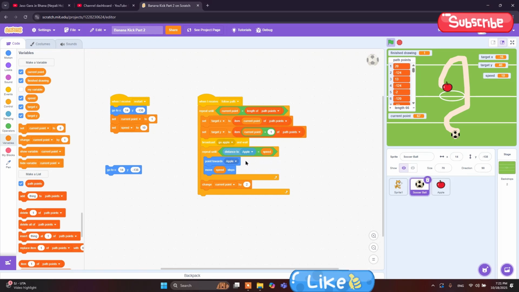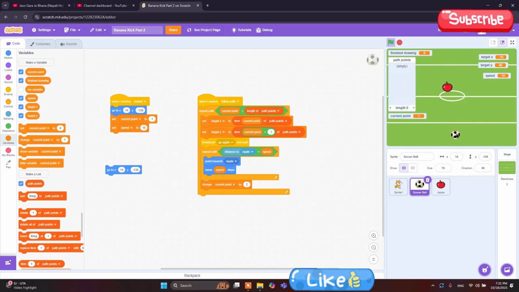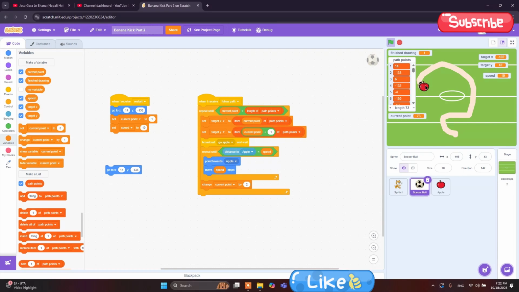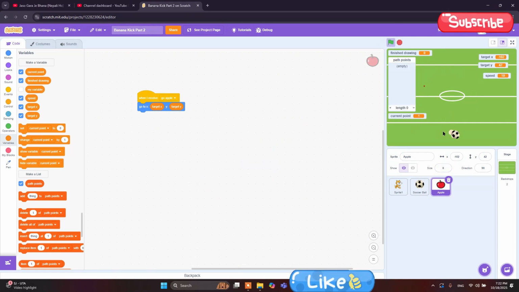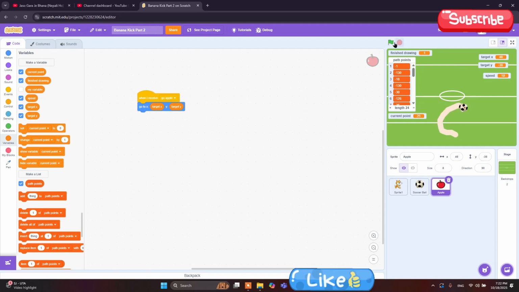And now what it does is it checks the distance between the apple and the ball, and if it's less than the speed, then it will make it move towards that apple. Yeah, and this will make it a little bit smoother motion for the ball. And let's see, if I click on the green flag and I make the path, now look, the ball's motion is smoother. So let me make this apple very small for now so that we can see it clearly. Okay, and now look, the ball's motion has become a little bit smoother.